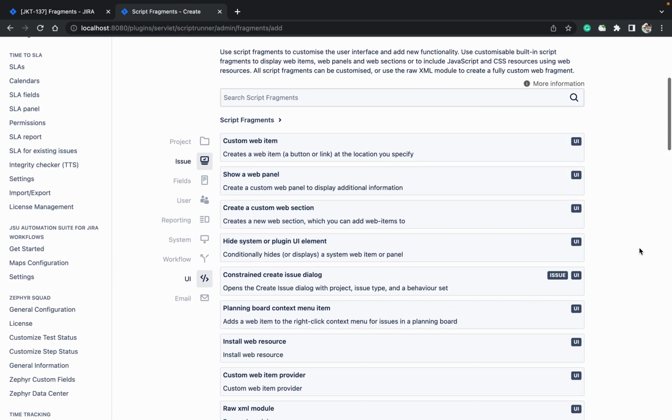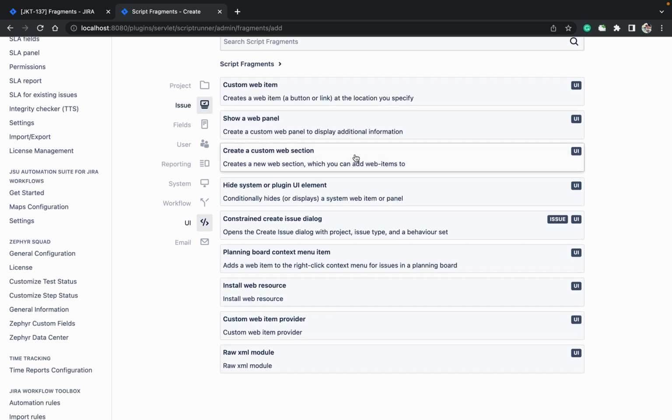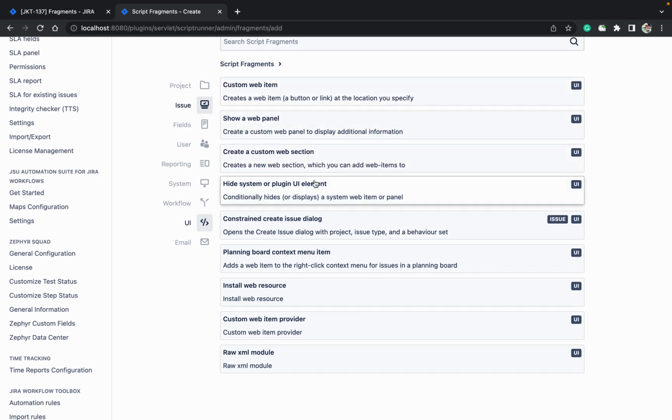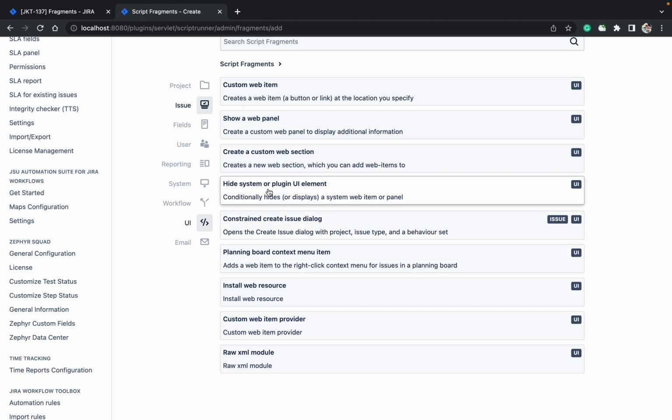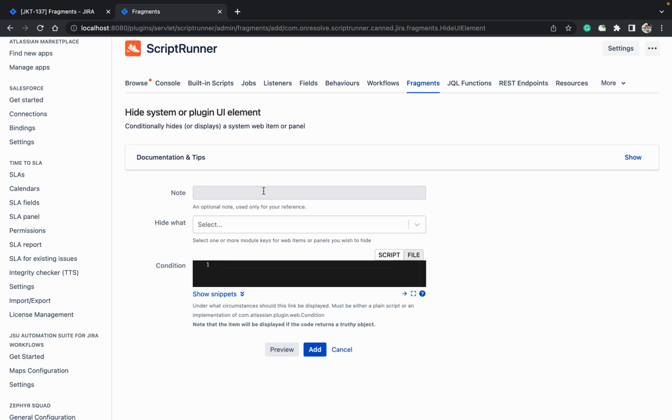As you can see, this many options are available. Custom web items, web panels, are widely used. What is the use of it? You can use it based on your needs. Okay, create issue web panel, hide system or plugin UI event. I am going to use this one.